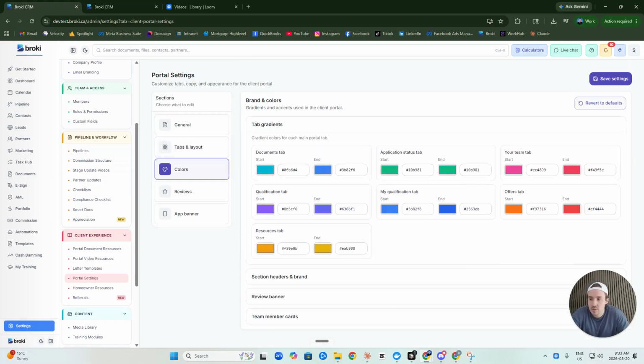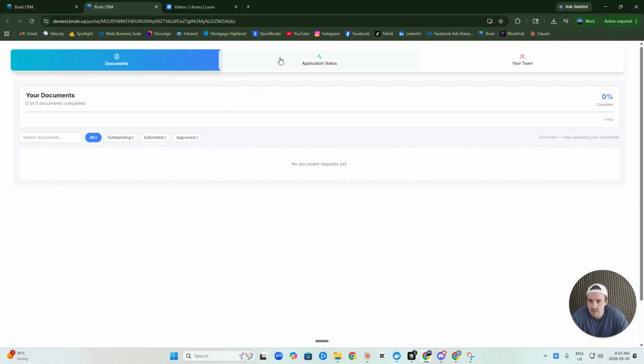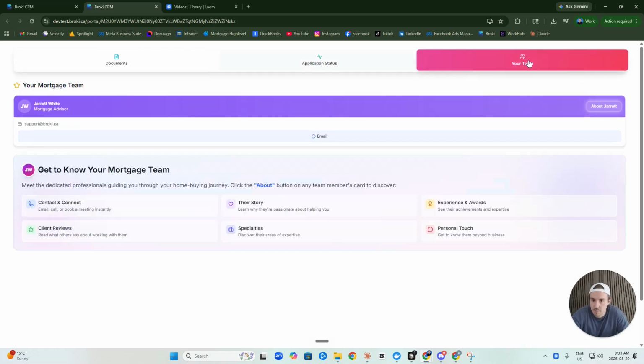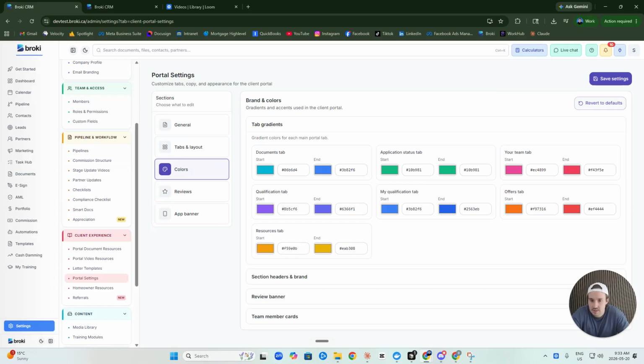The next tab is your colors. So this is what we wanted to go through. So documents tab, start, end, application status. So these are all the tabs along the top. So you see how this one's blue, this one's green, this one's red. That's what this is right here. So you'll notice it says start and it says end.